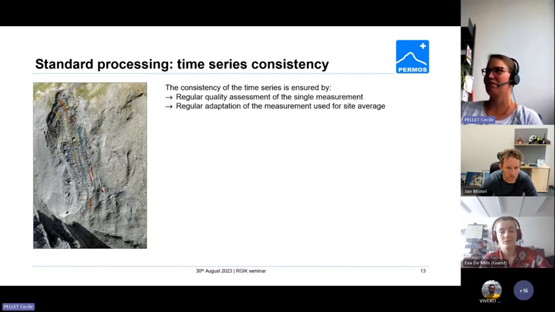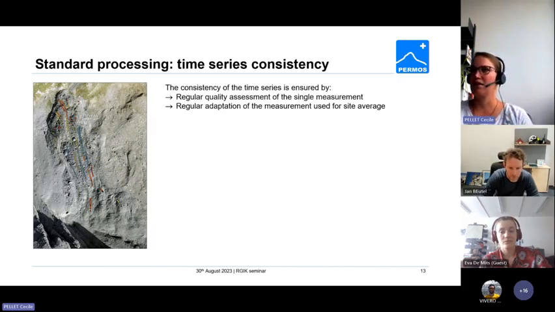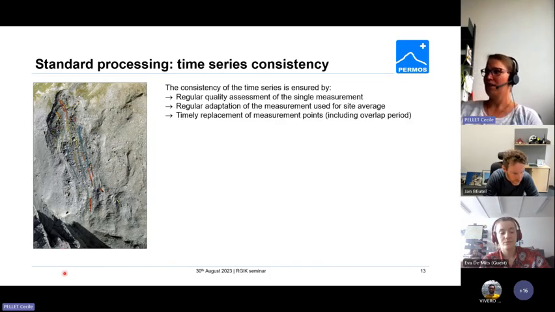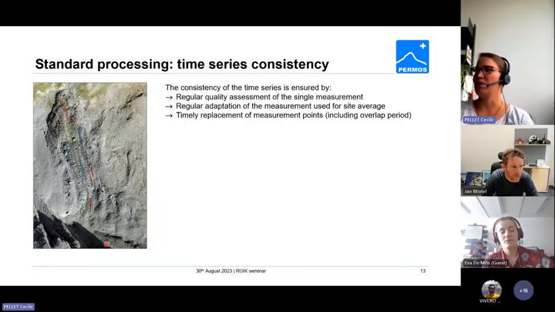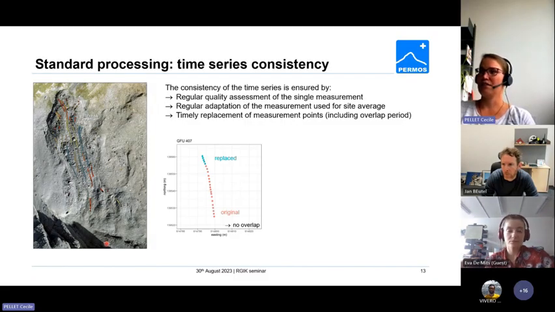We adapt regularly also the measurement used for the site average. So maybe in the first year we were only taking points in this area, but they moved quite a lot. So now we changed our average for maybe higher up, or we're replacing points. That's also something that can happen if you start losing your points, or they are actually rotating and you cannot measure them. So you can also replace points, which looks like this.